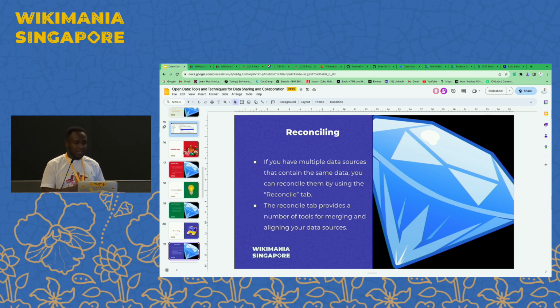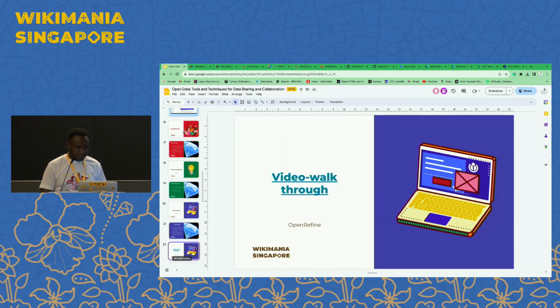So based on that, we can also use OpenRefine, using the reconciliation tab to merge these kinds of data together, and know how best we can generate one specific dataset. And also there are a number of tools for merging and aligning the data that is currently available through the multiple sources that we generate the data from.